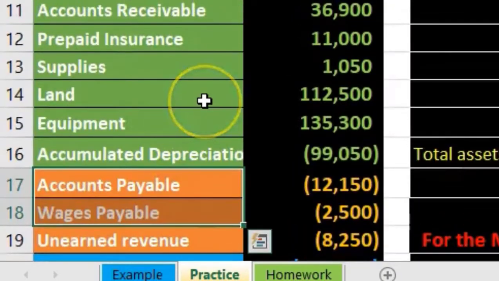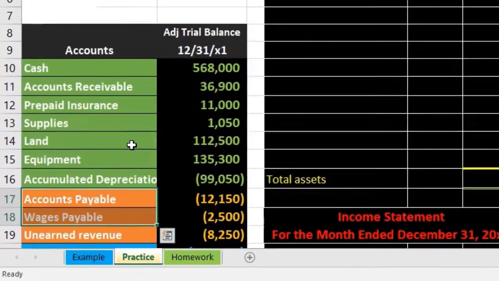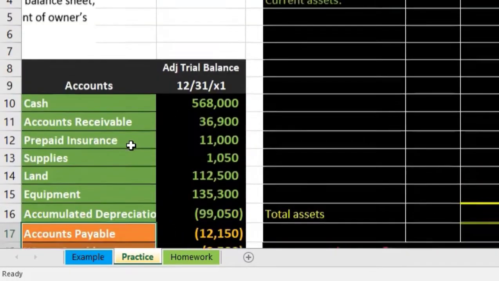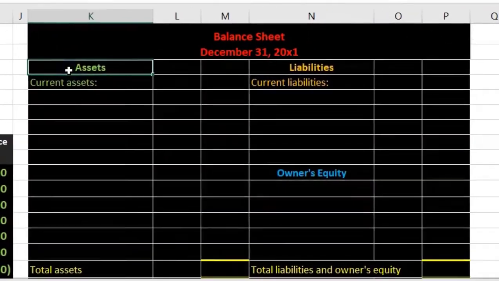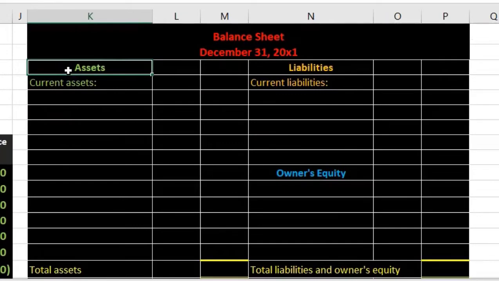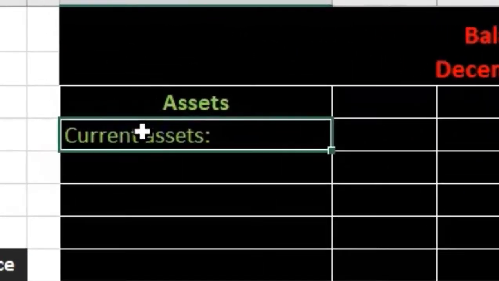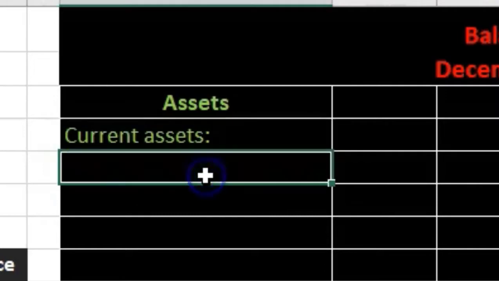So we're going to start off top to bottom on the balance sheet, starting with the asset accounts. We're just going to bring these over. We're going to start with the current asset accounts, and we're going to type in current assets and then a colon. And that's going to show us that we're going to pull over these current assets.